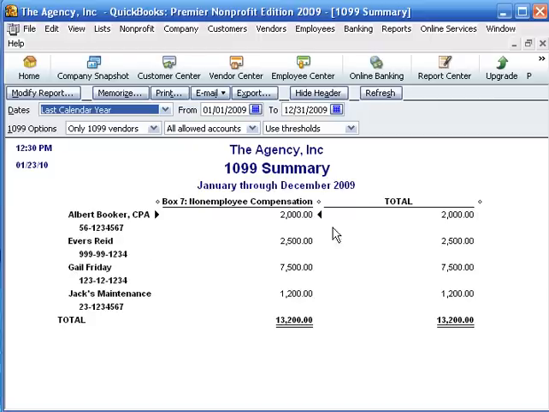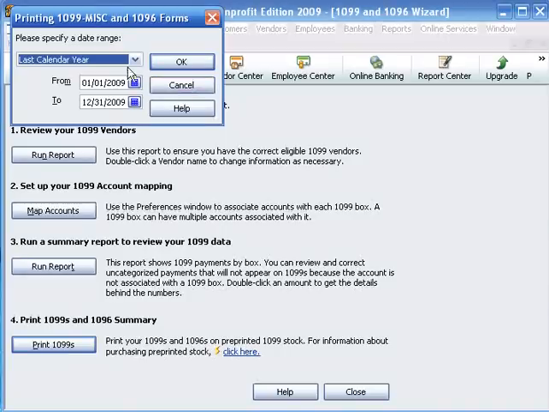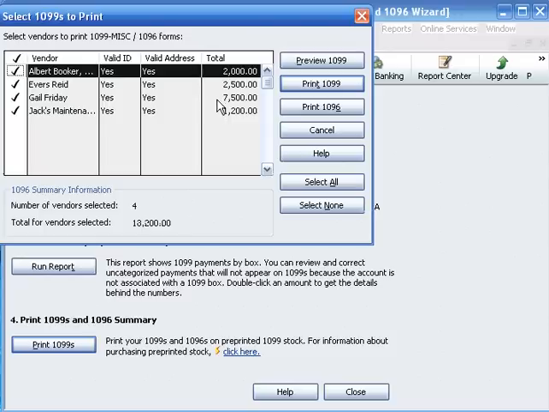At this time, this report tells us that in box 7, non-employee compensation on Form 1099, these are the numbers that will be shown. Looks okay so far. Then we will say print 1099s. Now, what we will make sure of is that we have the proper year, last calendar year. In this case, we're printing them for the calendar year 2009. All of them are checked properly.